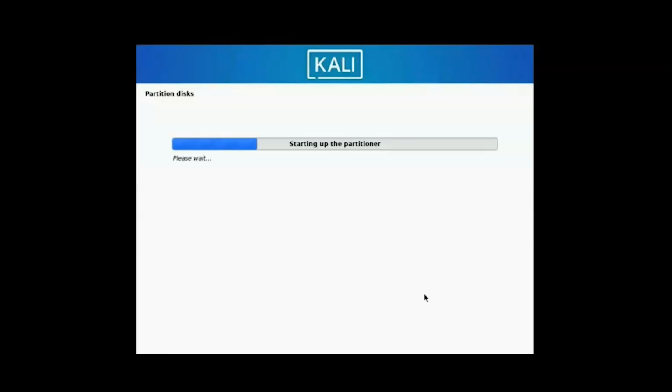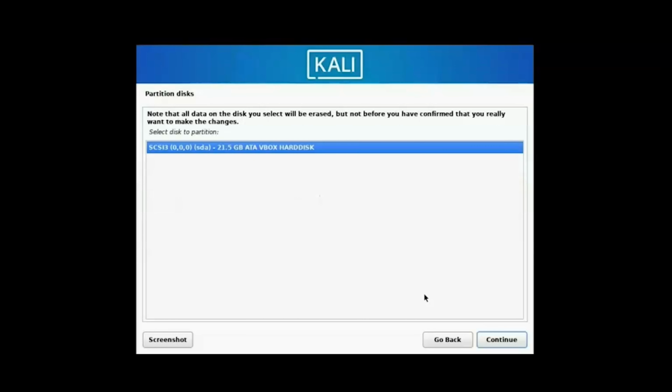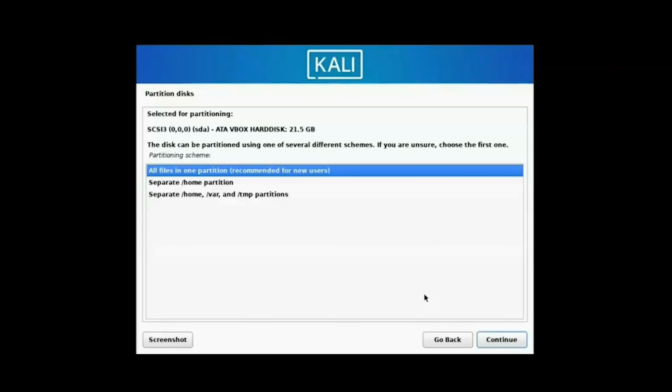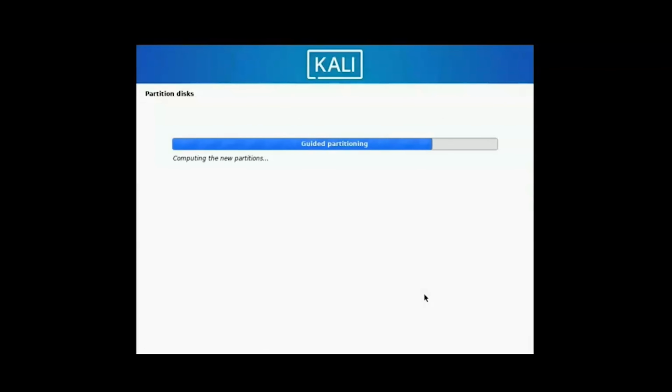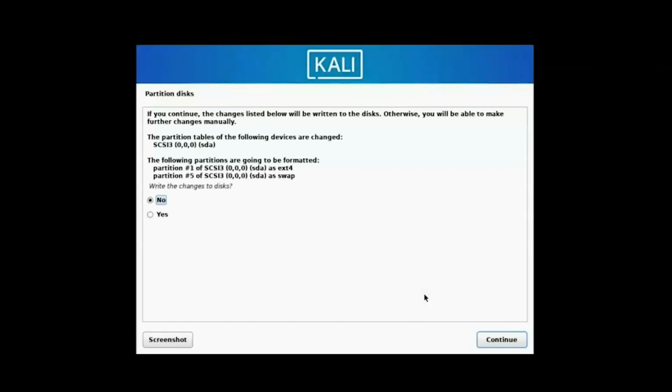and then it'll go through an install process. Keep it at use entire disk and hit continue, and then leave this the same. Select your hard drive and hit continue, and then select all files in one partition and continue, and then finish partition and write changes to disk, hit continue, and then change it to yes and hit continue. And we're just about done already.